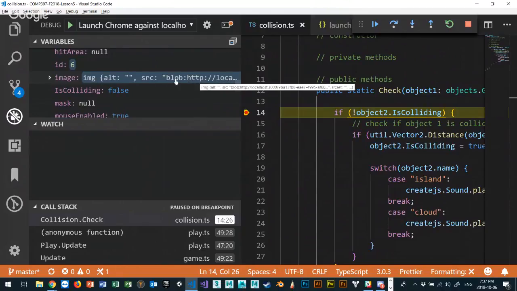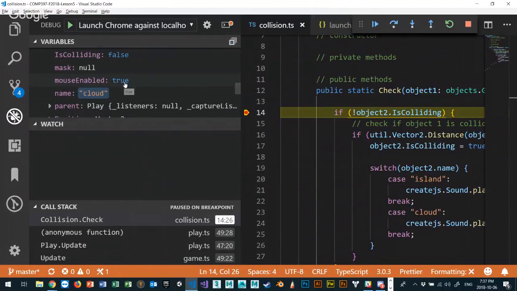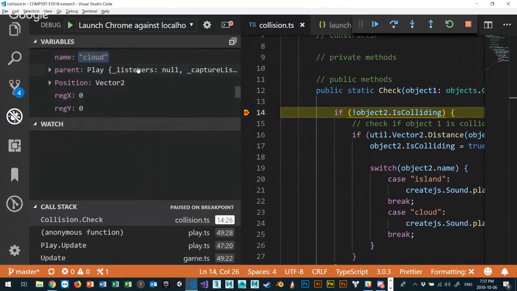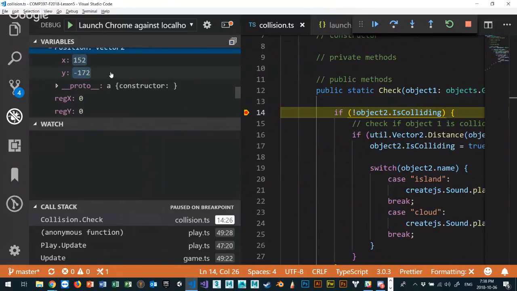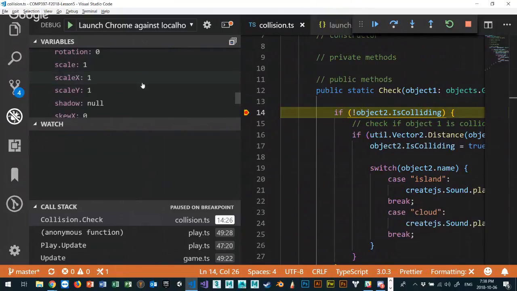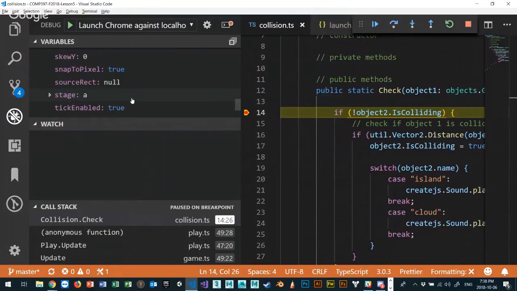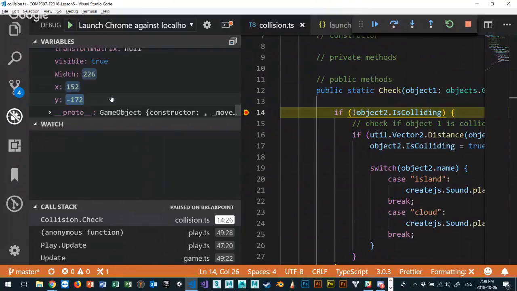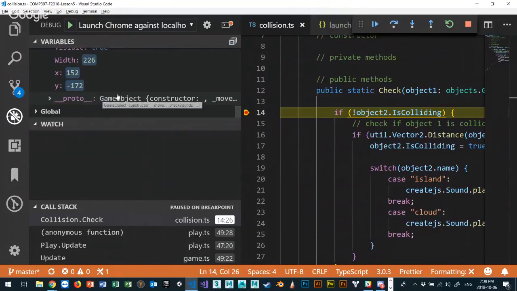That's why I was telling you about the blob for my image. I have my is colliding right now. It's false, starting off, right? My parent is play. My position is my vector 2, and my regX, my regY is 0, 0. Here's my position, 152 and negative 172. Negative 172 is off screen. It's way higher than the screen. That's where it starts off. Okay? And then scale x and scale y is also 1. Here's my stage, my width, and my height, and so on.